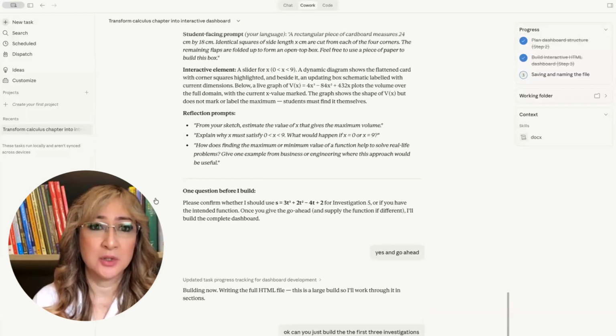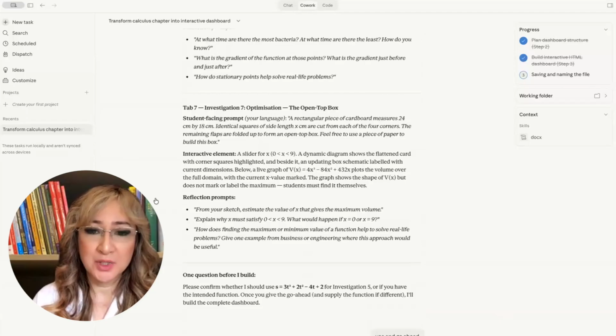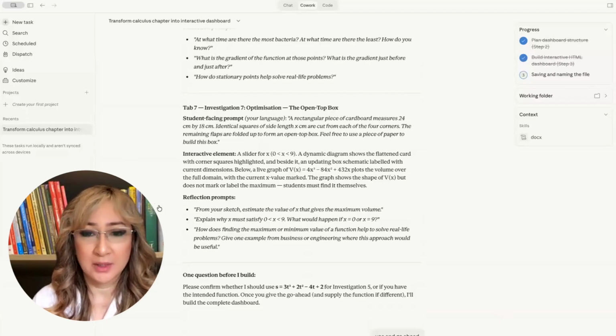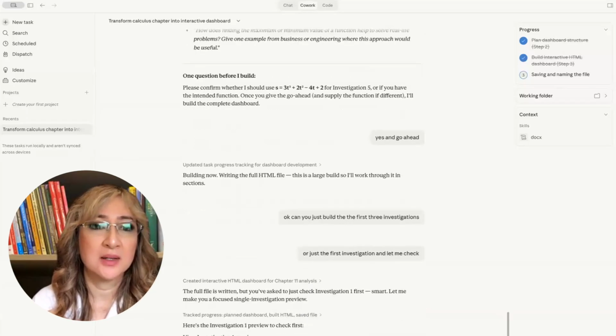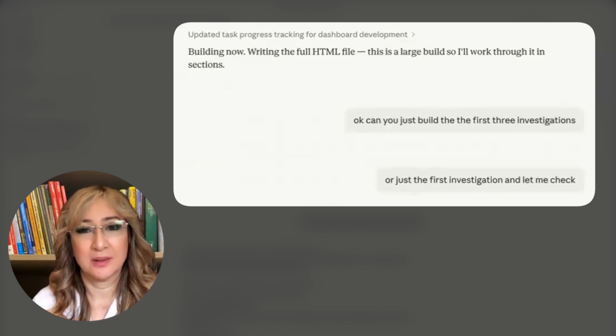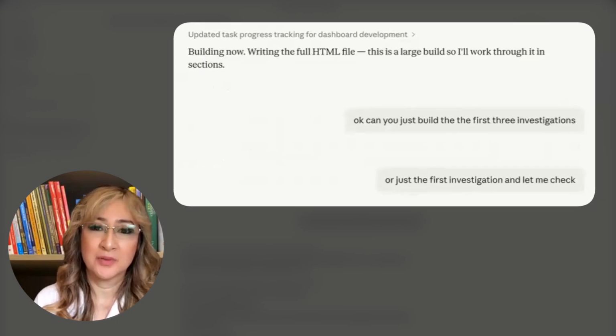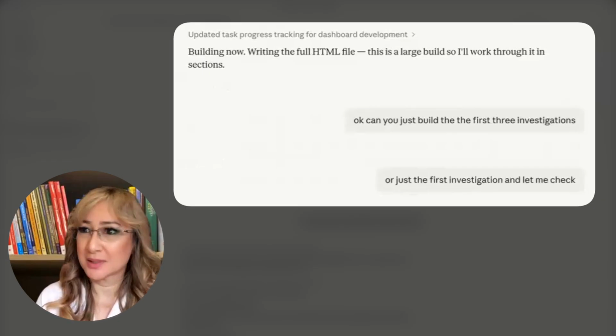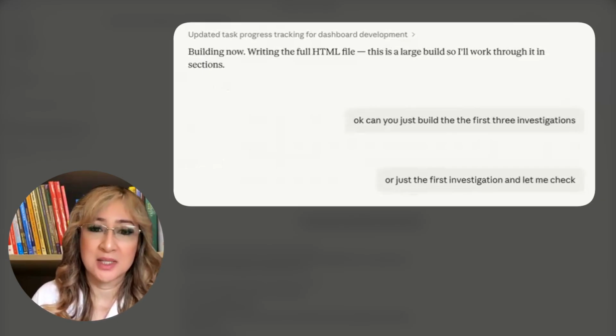Okay, that probably took about 20 minutes. So I've been waiting and waiting. And then because it got so long, if you come up here, it says it was a huge task. I thought, why don't we just build one of the investigations? So you can see here, I've said, okay, building now, writing the full HTML. This is a large build. And I thought, okay, I don't want to wait another half an hour. So I said, okay, can you build the first 3 investigations? Then I changed my mind because I was still waiting. And now I just said, build the first investigation and let me check.